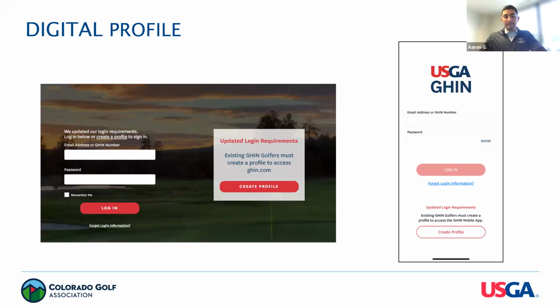Okay, digital profile. So this is what it looks like when logging in. The left side is gin.com. Again, you need email address, GIN number, and the password associated. And if somebody's brand new and has never had a GIN number before, they could actually create this on their own. All they need to do is just click this right side of the gin.com screen, and that'll get them started on the process of creating their digital profile.